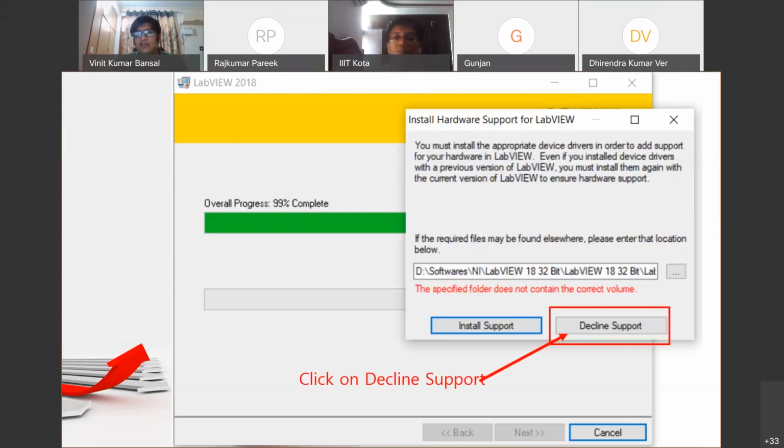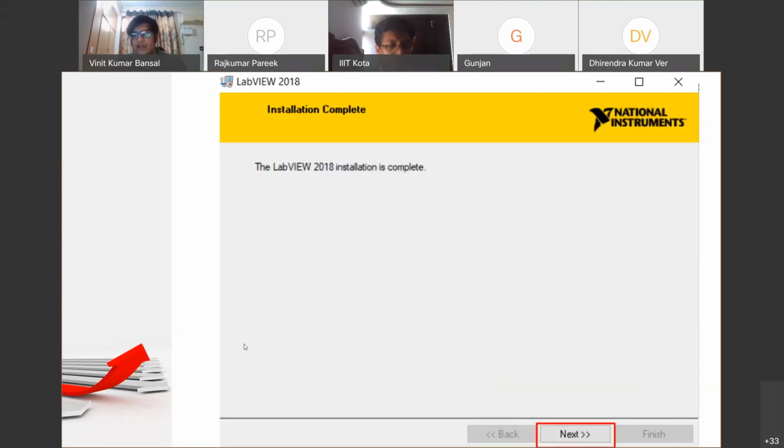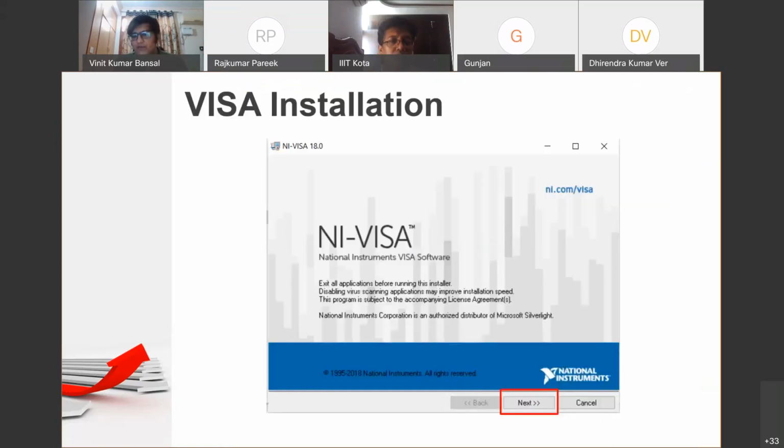Once it is done, it will ask you for the hardware support. Hardware support means National Instruments manufactures more than 20,000 devices, and we have drivers for each one of them. So if you have the driver DVD or the driver media, you can install that support. If you don't have, you can decline. For the workshop, we need not install drivers for all the hardware devices, and hence we click on decline support and move forward. Post this, LabVIEW installation would be complete. If it asks you for restarting the system, you can say restart later, because we have 4 more software to be installed. Then you move on to the next one, which is the Visa.